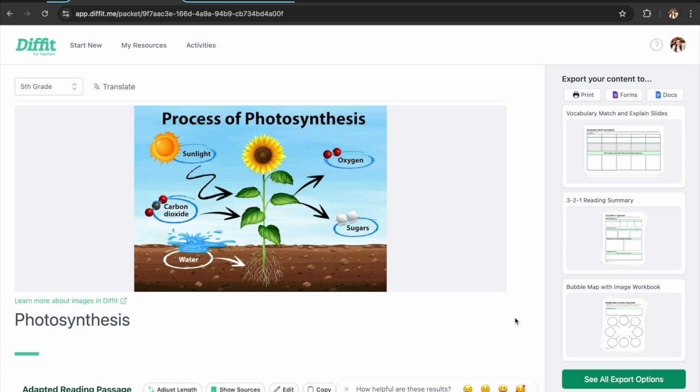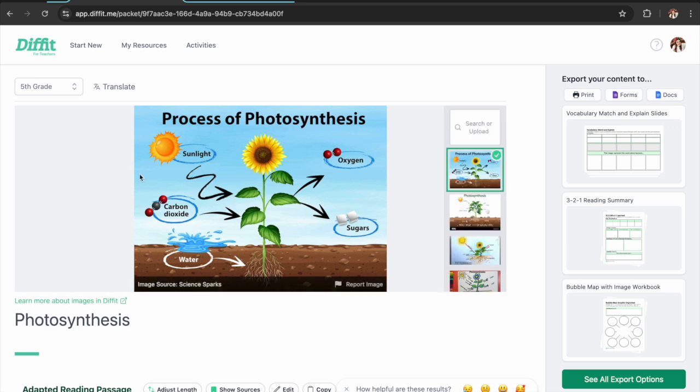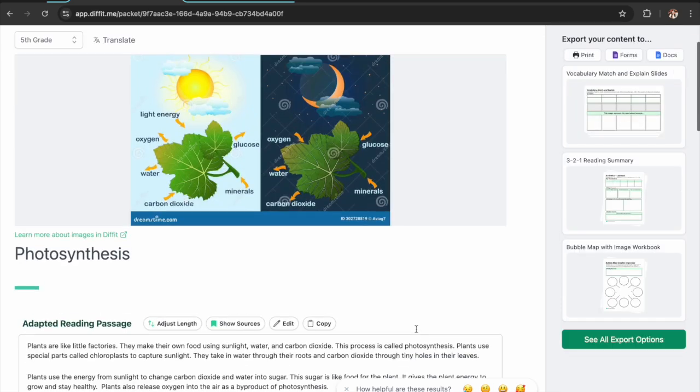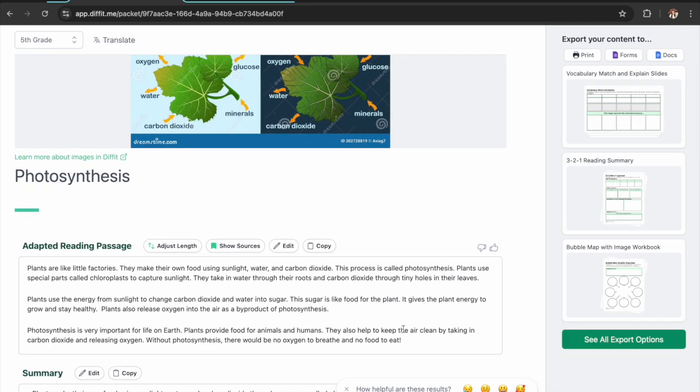This is the page Diffit has created for me based on the topic of photosynthesis. It's going to give you a cover image, and if you don't like it, it gives you multiple options to choose from. Next, it generates a reading passage for your grade level.